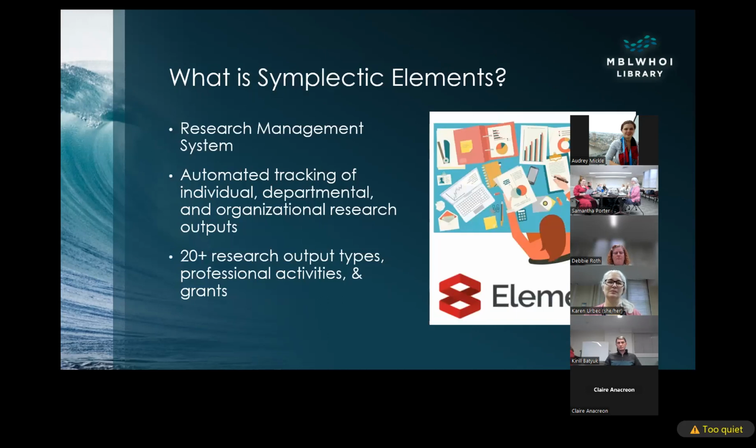So we'll start with Elements. What exactly is it? In simple terms, it's a research management system. We currently use Elements to track and report on departmental and organizational research outputs for the organizations across the Woods Hole scientific community. Elements automates much of the tracking and reporting that used to be done manually by connecting with databases and other info sources.